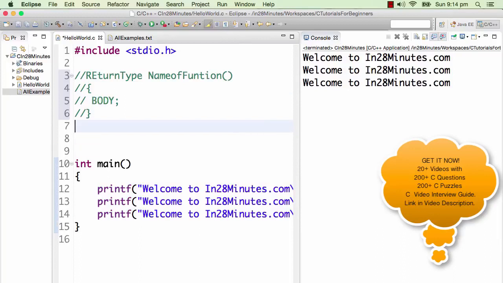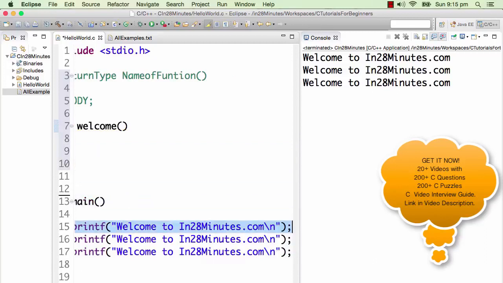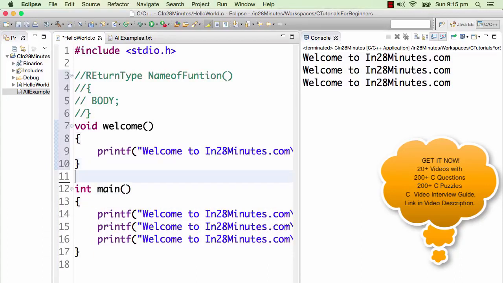So let's create a small function. For the return type, I don't want to return anything, so void. Void means I don't want to return anything. The name of the function is welcome. Open parenthesis, close parenthesis, open brace, close brace, and between that I want to print welcome to in28minutes. So that's it. That's a new function. It's as simple as this.